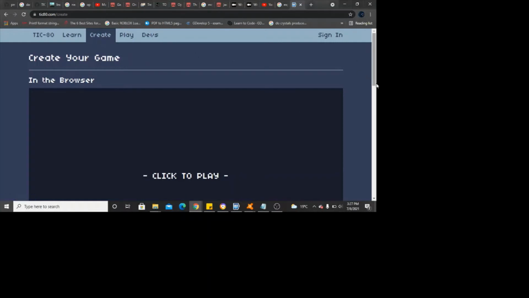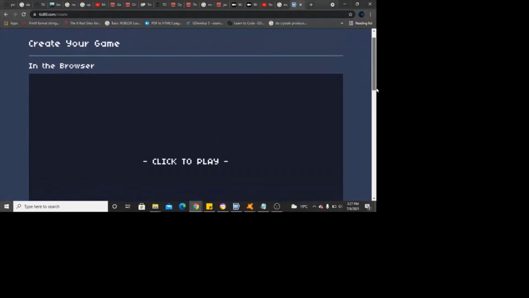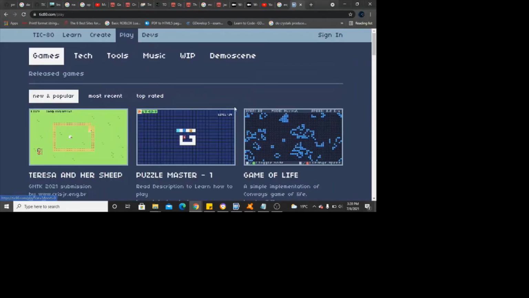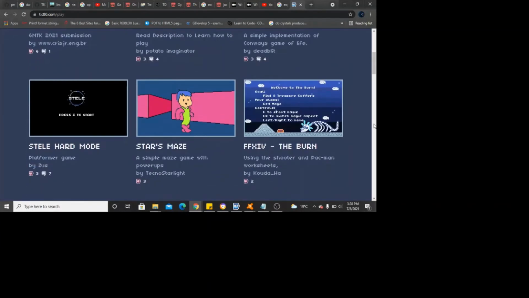Create is basically where you create the game. And without further ado, I will tell you that play is where you play the games. Playing the games is very important because it gives you a place to start, basically. Without having known what TIC80 is capable of, you just brush it off and say, well, TIC80 has no ability at all whatsoever.